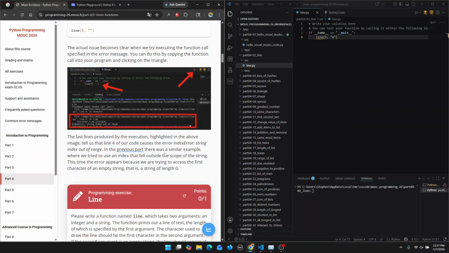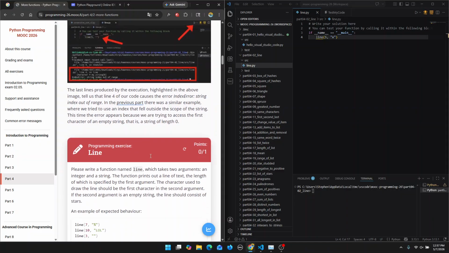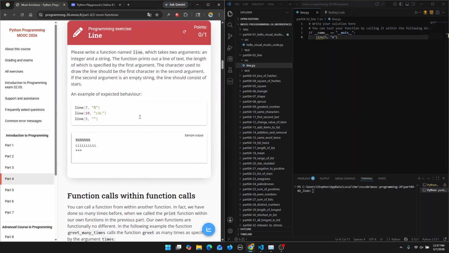In the previous part, there was a similar example where we tried to use an index that fell outside the scope of the string. This time the error appears because we're trying to access the first character of an empty string, that is a string of length 0. Okay. This will make sense once we start actually doing the exercise, which the instructions for it are down here.